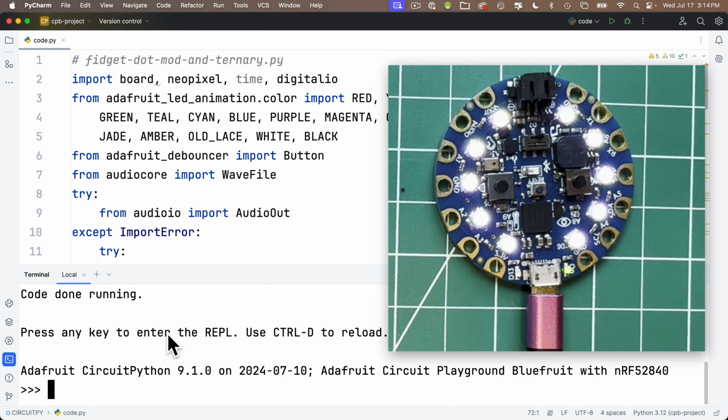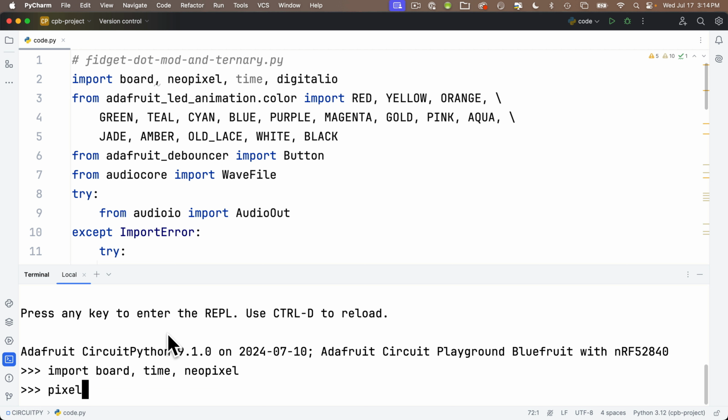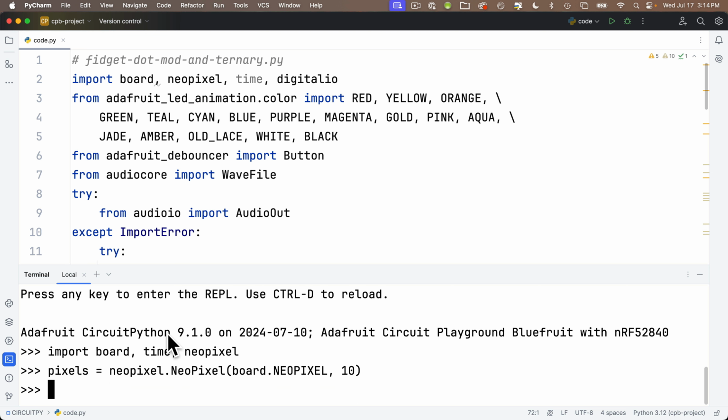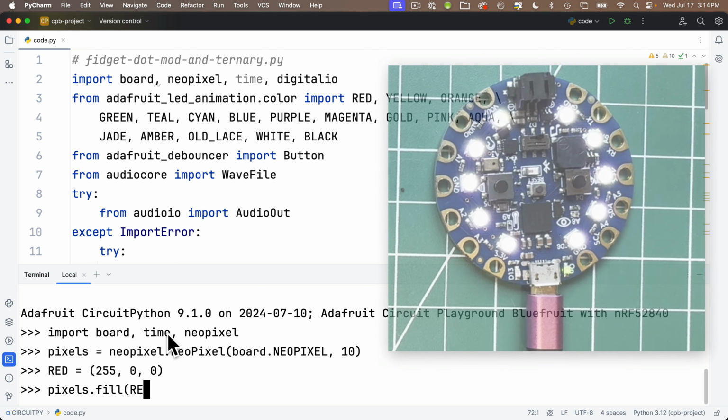The lights on your board are all white, indicating you're in the REPL, as does the triple chevron prompt, and let's create what we need to experiment. So first let's import some libraries. How about import board, time, NeoPixel, and let's create a NeoPixel object. Pixels equals NeoPixel.NeoPixel, capital N, capital P. This is the class, and to send it to the factory between the parentheses, we'll say board.NEOPIXEL, in all caps. That's the location of where the lights are on our board, 10, because there are 10 of them. Press return, and then we'll create a color, red equals, in parentheses, 255, 0, 0, and let's fill that NeoPixel object with red, pixels.fill(red).